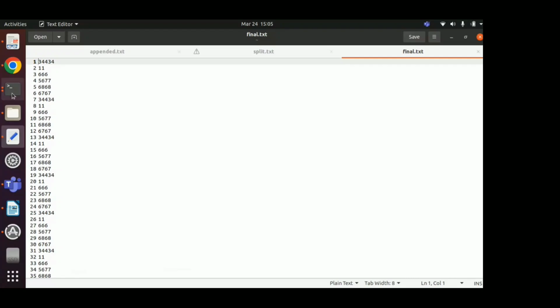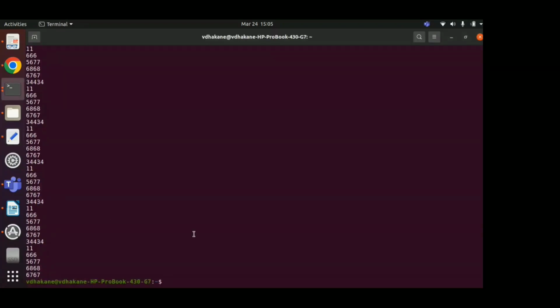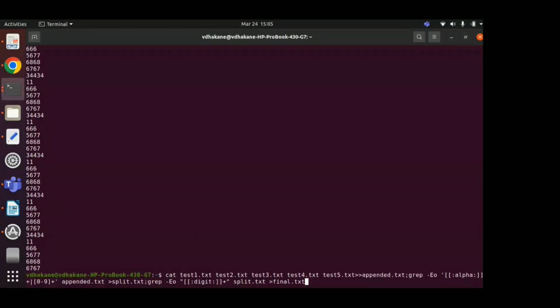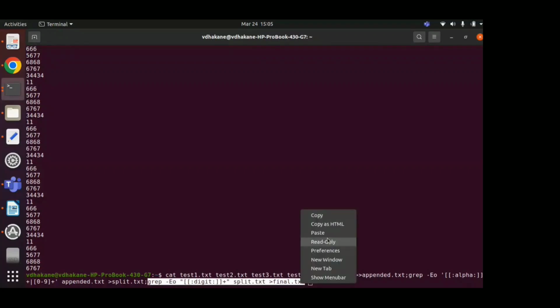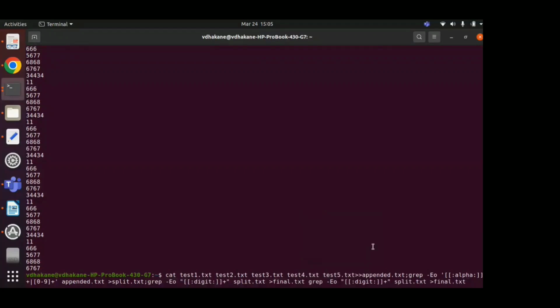Okay. Now in a similar way, you can add one more command there. Okay, you can add one more command there, and you can split out. You can store the alphabets also in a separate file.